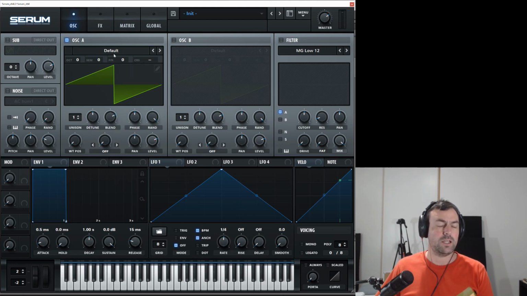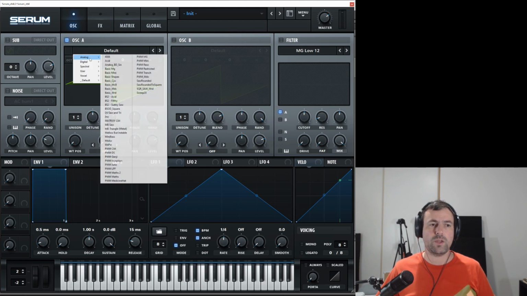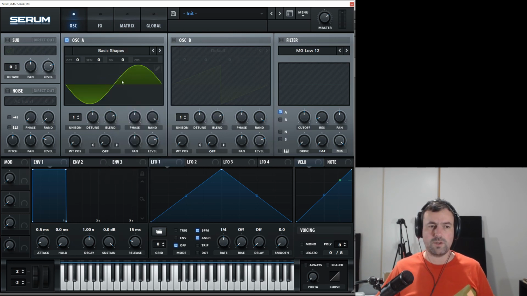The easiest way to get a sine wave into an oscillator in Serum is to use the basic shapes wavetable, which we can find by clicking on default there, and then analog and basic shapes. And that's going to select the basic shapes wavetable. So we've got a sine wave now, and it sounds like this.